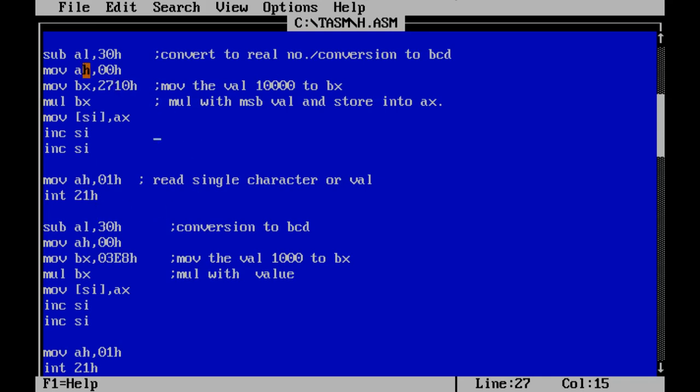And the BX register has the value, that is 5, multiplied by this 2710H, means multiply BX. The BX register already has number 5, multiplied with 2710H. Again we move AX into the particular destination, the source index register. Again we increment the source index register. Again we increment the source index register.